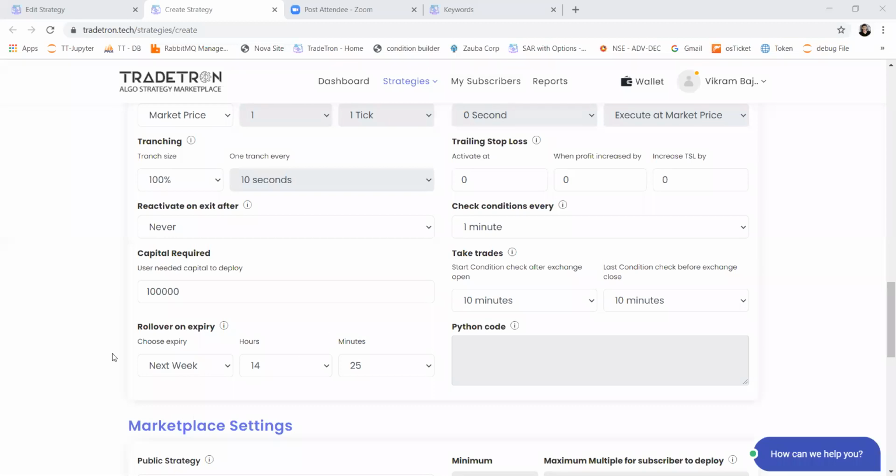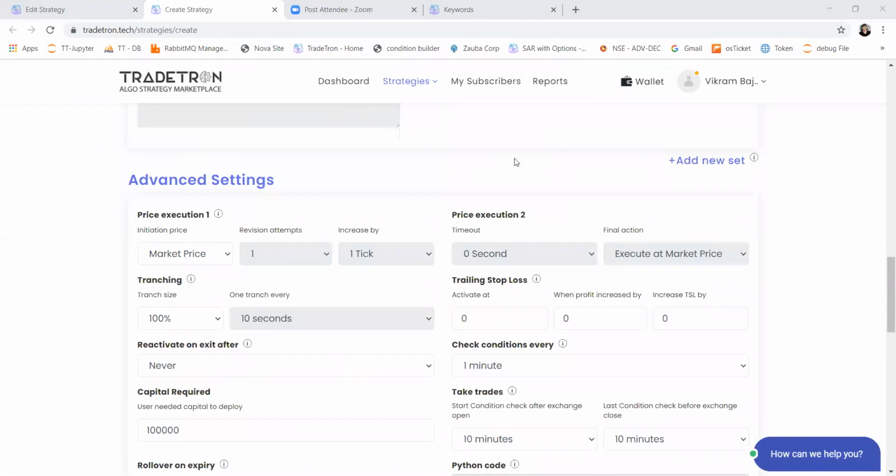Market and LTP execution. Okay, I'll quickly explain the execution part. Whenever a signal is generated from your strategy, if you have selected market price here, then the strategy will place a market order. So it will hit ask price for buying orders and hit bid price for all sell orders. If you select LTP, then a limit order will be placed at last traded price. Or if you select average of bid ask, a limit order will be placed at average of bid ask.